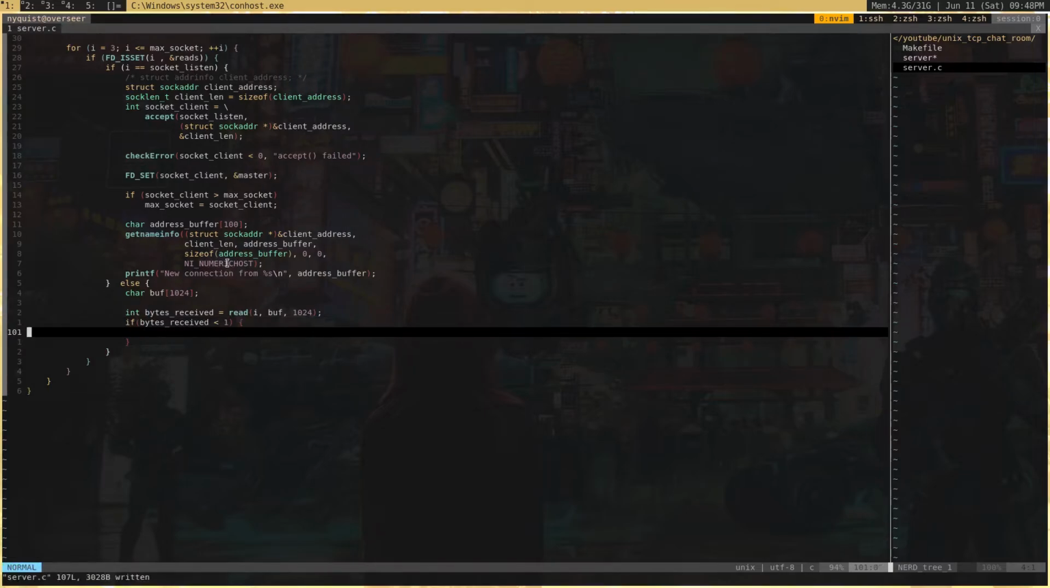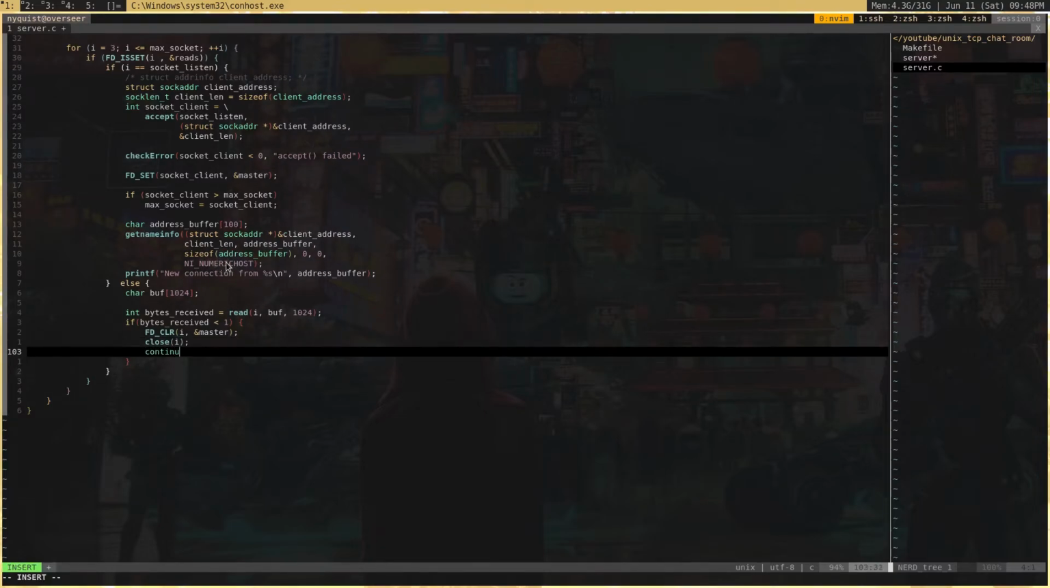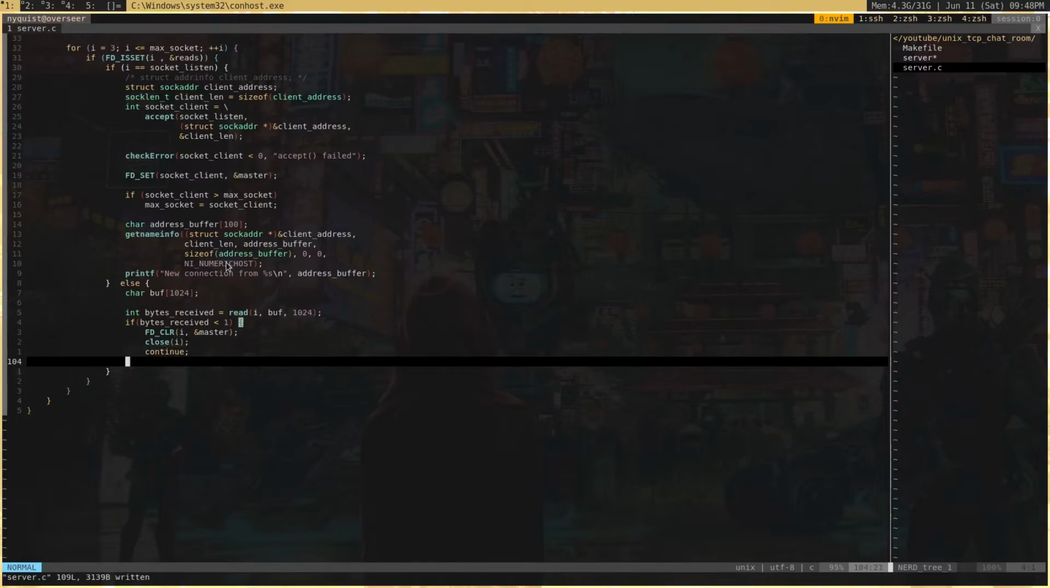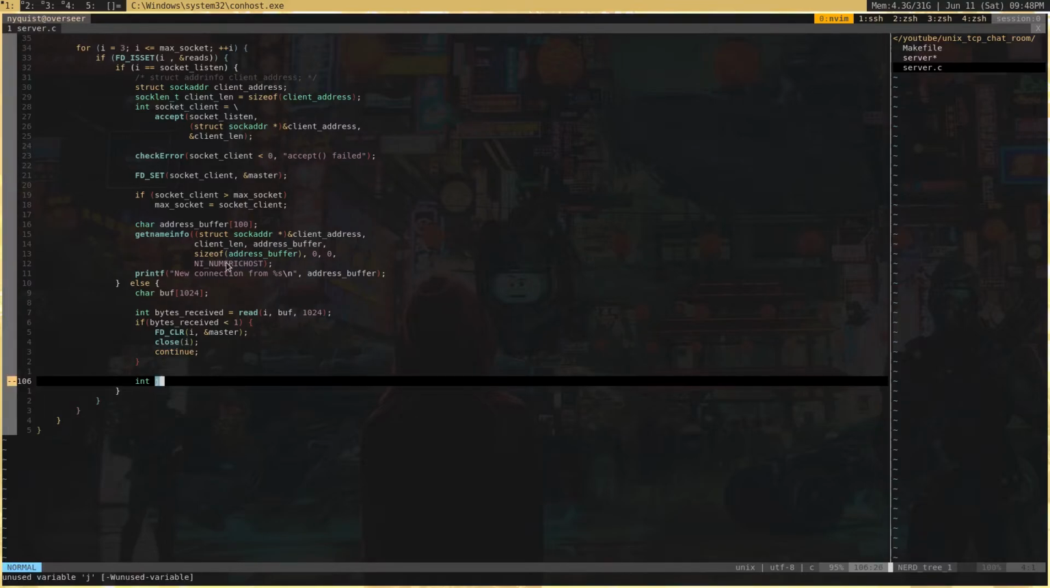And if it's less than 1, then they didn't send anything. There's no message. And we take it out of the FD set, the master FD set. We close the file descriptor and then continue with the rest of the loop. But if that's not the case and there was data, we can read through that data.